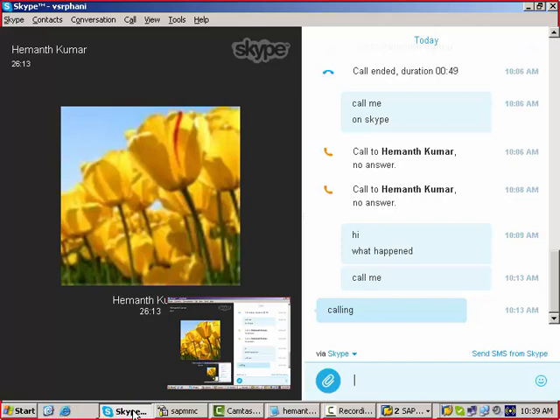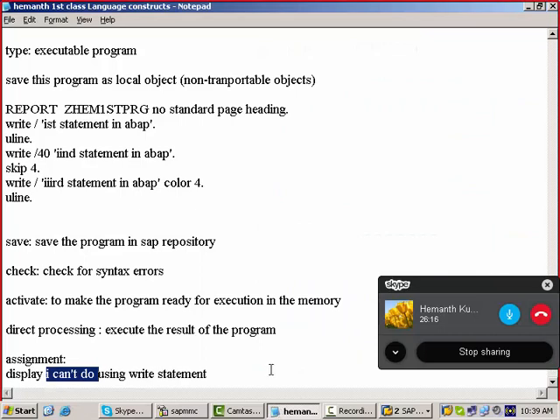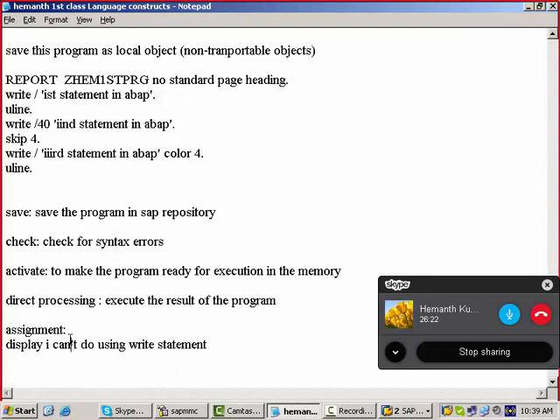It is shown on that panel. So you just asked me to write the write statement. Correct, using a write statement. Okay, I require this apostrophe also, sir.